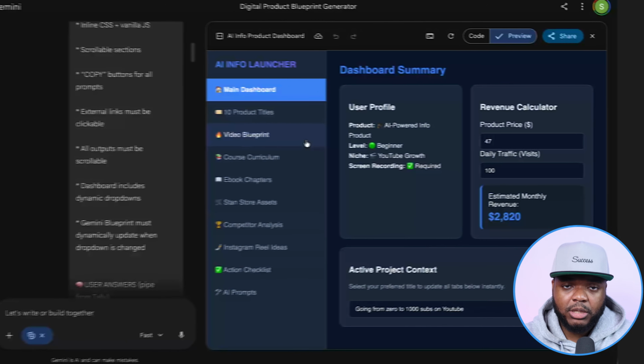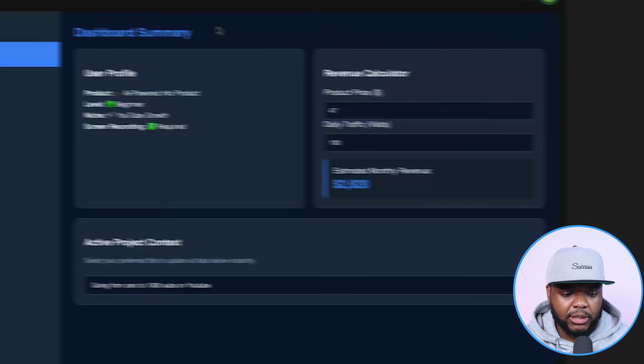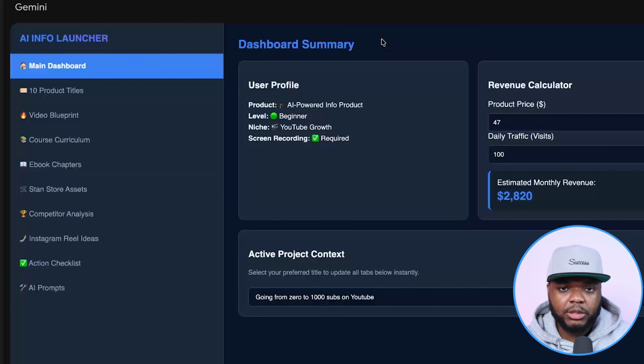But here we have it. This is what it was able to come back with. I'm just going to click on this, make it full screen. Okay, so that's much better. So this is what Gemini is capable of doing, coming back with something completely customized when it comes to giving you clarity on how you can get this particular digital product business off the ground.